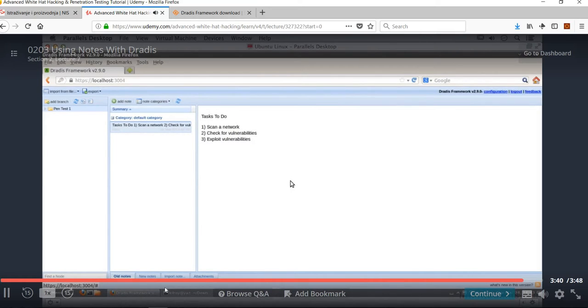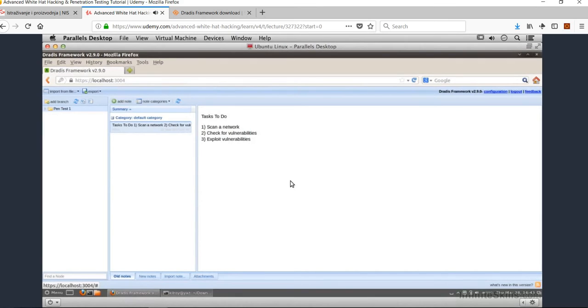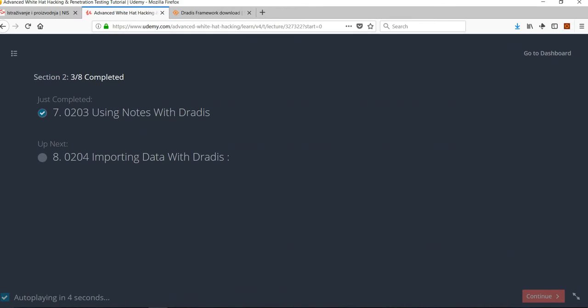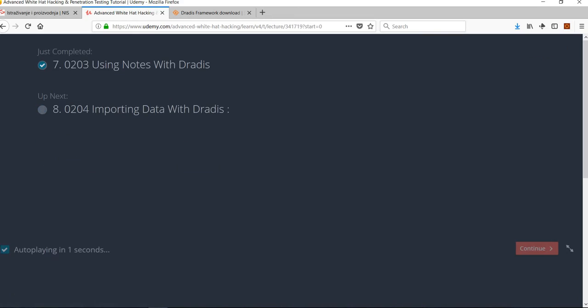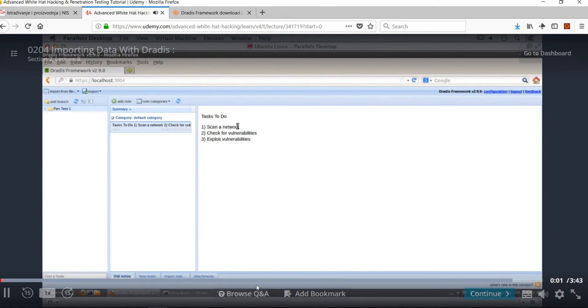And coming up next, we'll take a look at importing data and the different types of scans we can import using Dratus. In this lesson, we're going to be talking about importing data into Dratus. There are a number of different types of tools that Dratus can work with, and one of them is Nessus. Now, what I'm going to import here are results from a Nessus scan, and I'm going to import from File.